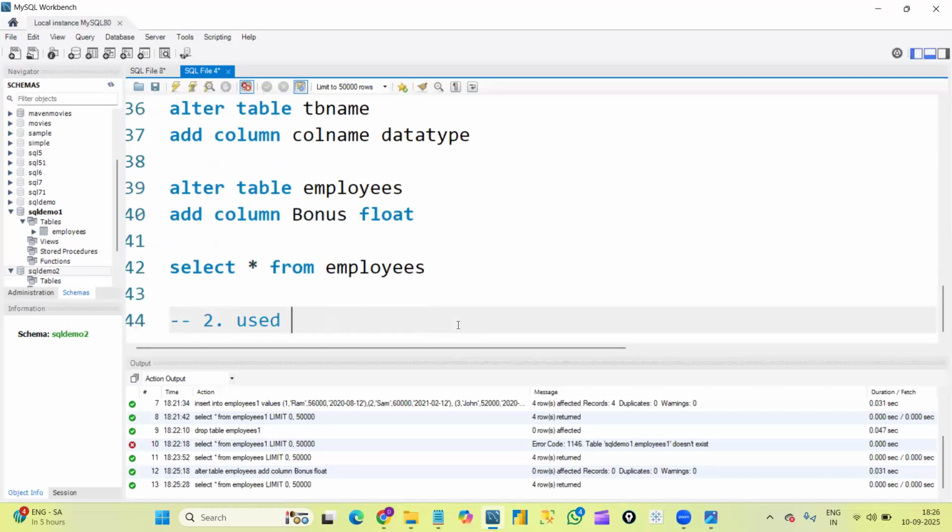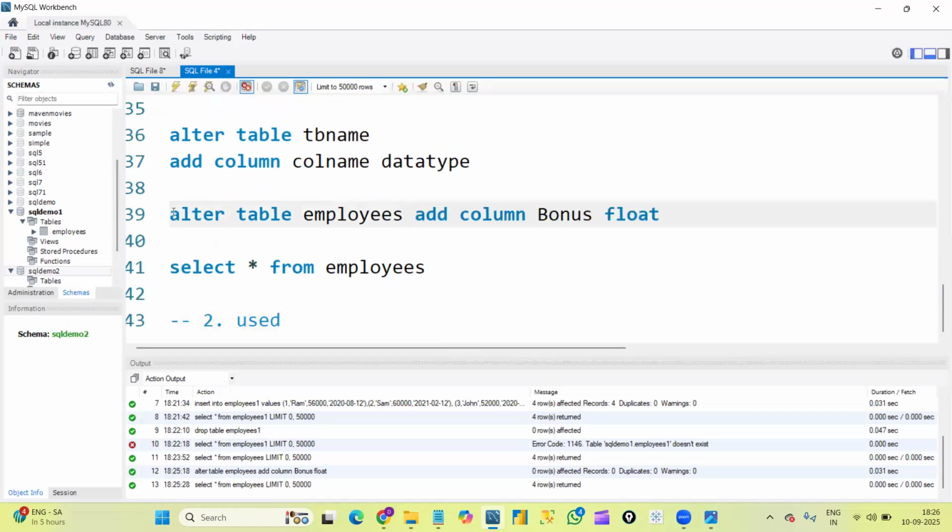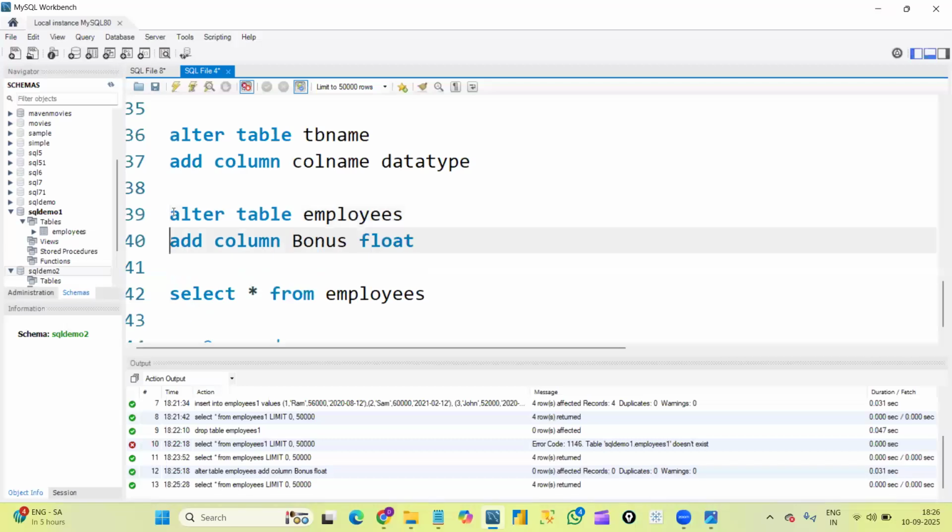Ma'am, I have one doubt. Can we write line number 40 beside line number 39? Of course, we can write it in one line also. Like this it will also work, no problem.